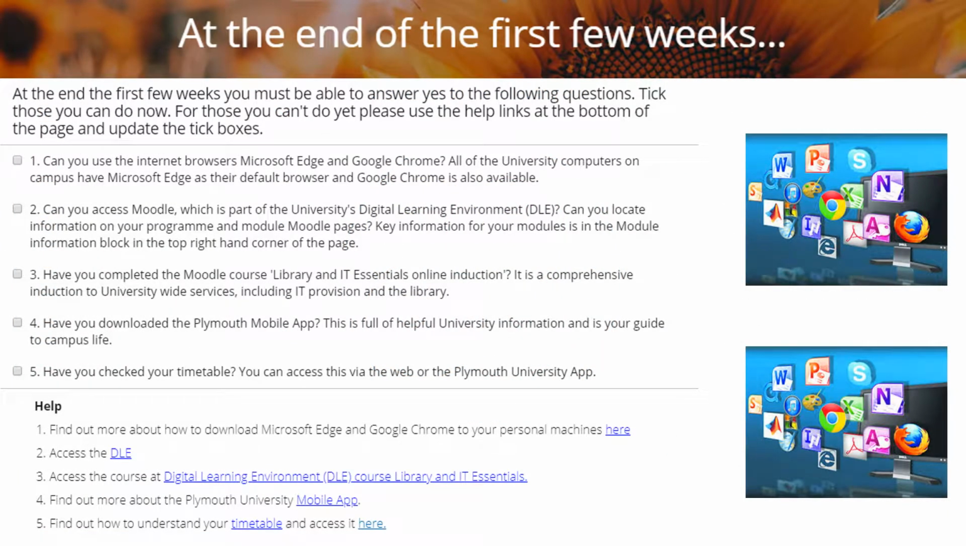The first part of the toolkit is time-bound around the first few weeks and then the first semester. You'll see skills and practices that you need at these different time points. There is a checklist for self-assessment, and if there are areas that you need to know more about, there are help materials on every page.